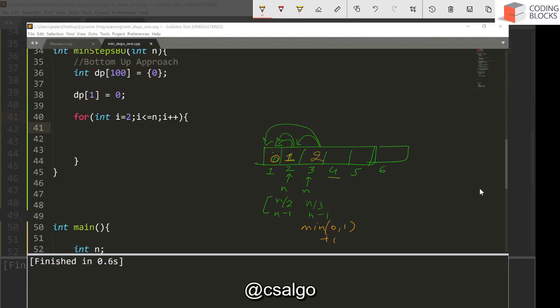Similarly at 4, you can end up at 3, or you can end up at 2. That's the two options by doing n by 2, or you can do n minus 1, because 4 is not divisible by 3. So minimum of 1 and 2 is 1. So your answer is going to be 2. At 5, you have only one option. You can only end up at 4, because you can only do n minus 1. So your answer is going to be minimum is 2 plus 1, 3.